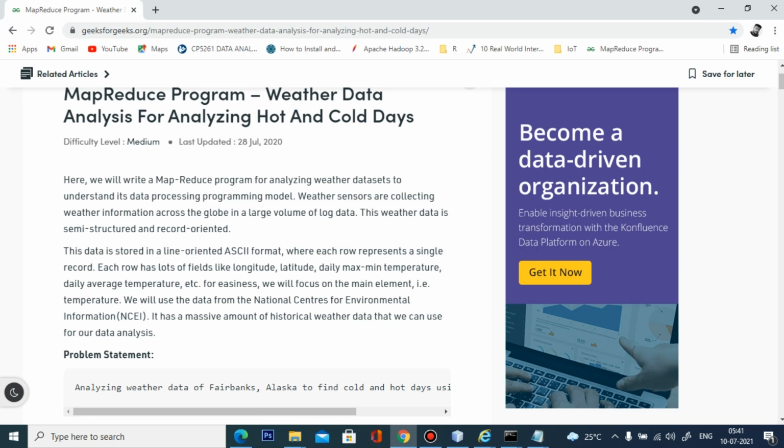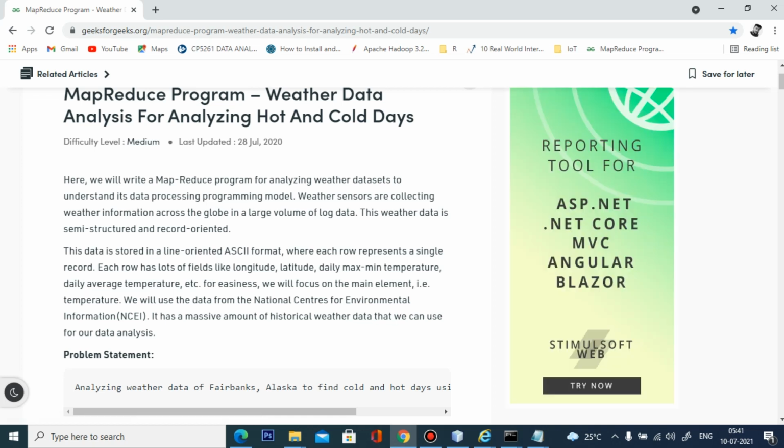Now, where do we get weather data? We will get the data from the National Centers for Environmental Information. The data are freely available on the internet. I will give the link in the description. You can click the link, go to the website and take the data. The website contains a large amount of data, so I will show you.